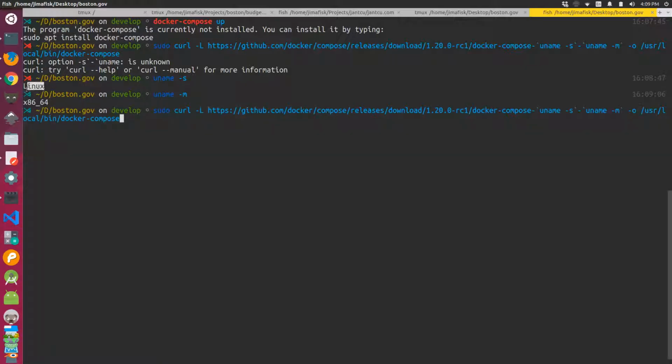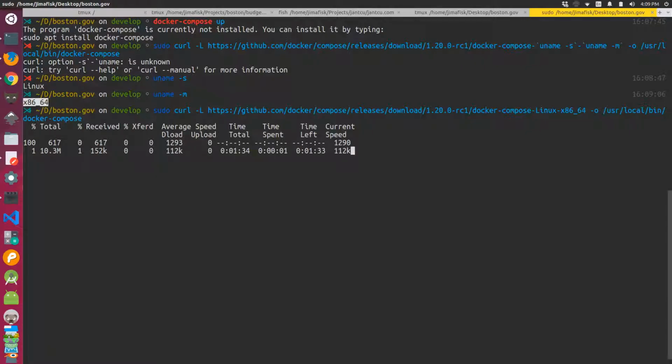So I'm going to go back to that last command. I'm going to copy these and place them in there instead of trying to get this to evaluate ahead of time. So get rid of this, place that in, get rid of this, copy, paste that in, and run this command again. Okay, so now it's installing Docker Compose.